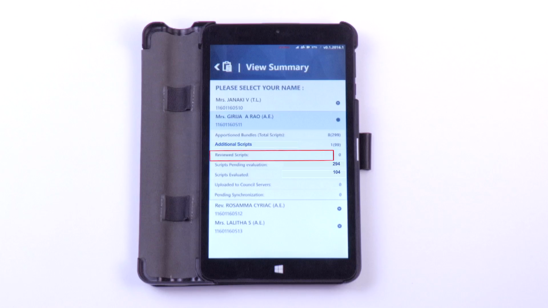Reviewed scripts. These are the number of scripts that were reviewed. Scripts pending evaluation. These are the number of scripts that have not yet been evaluated by the selected examiner. Scripts evaluated. These are the number of scripts that have been evaluated by the selected examiner. Uploaded to council servers. These are the number of scripts that have been uploaded to the council's server.